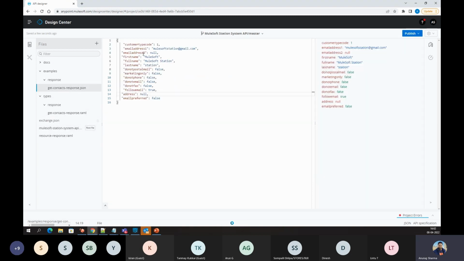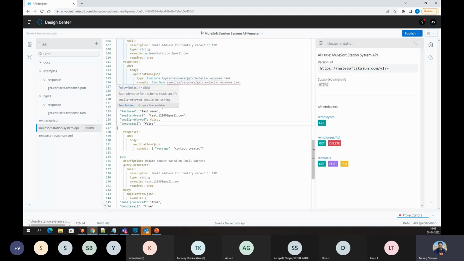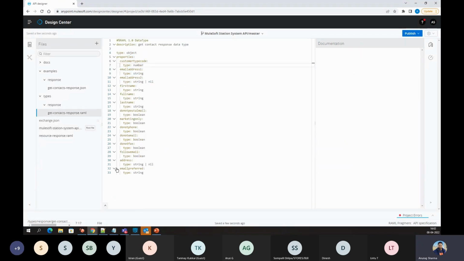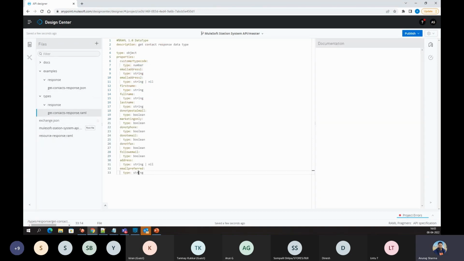So what is customer type code? Customer type code here is a number, but we are making it a string. So we'll remove this validation and put it as number. And one more field. Let me see which one it is now. Email preferred should be string. Go back. Email preferred is string, but we have boolean. So we can change it here.